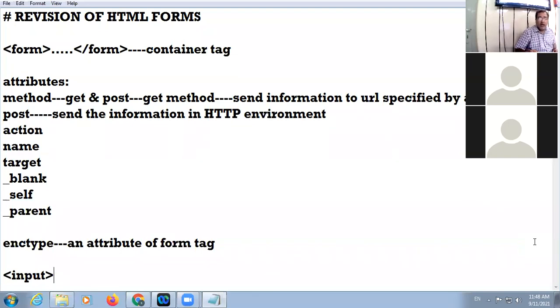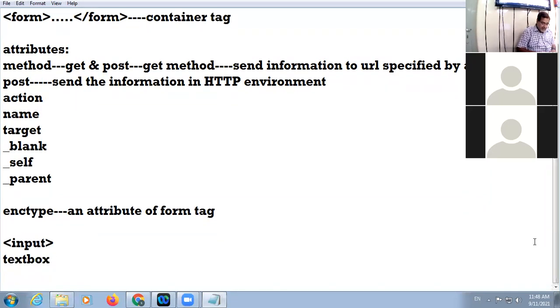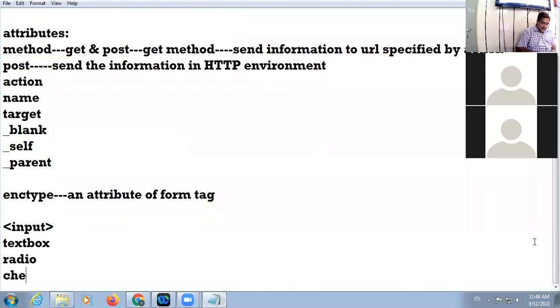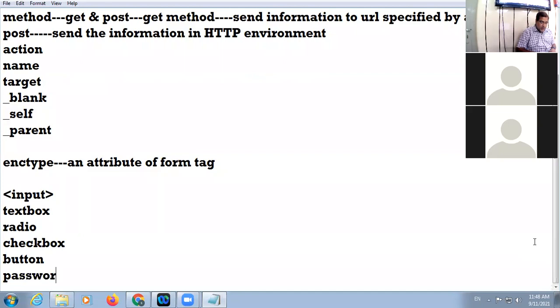All right. Now, what controls can we create with the help of the input tag? We can create a text box. We can create a radio button. We can create a checkbox. We can create buttons. We can create a password box.